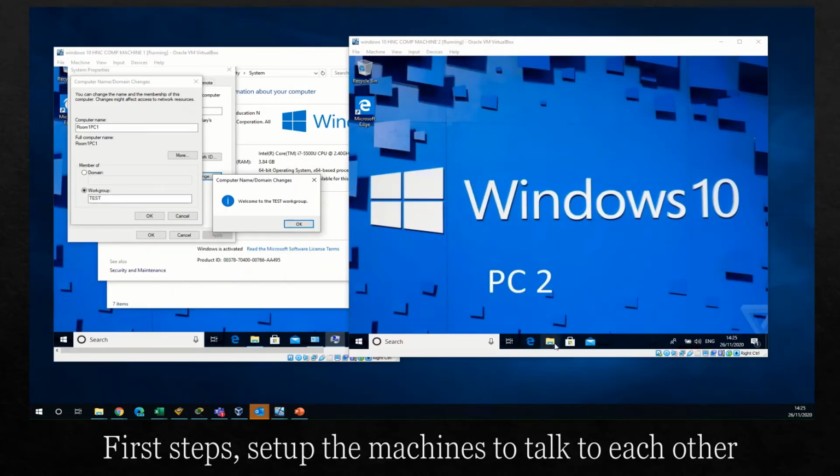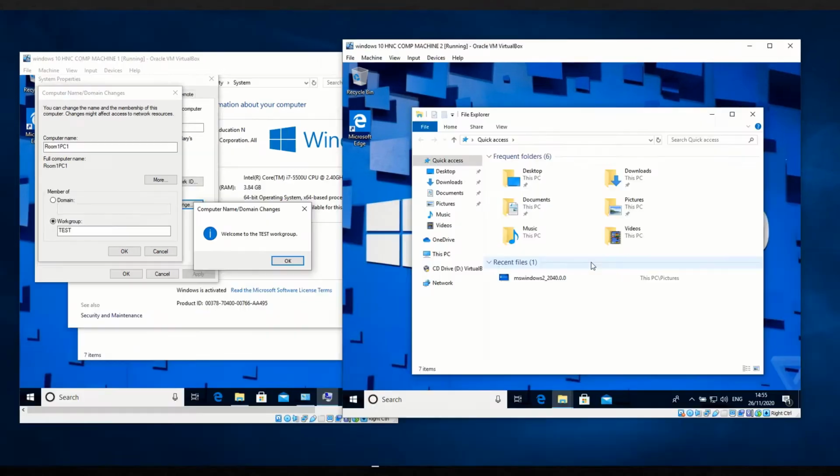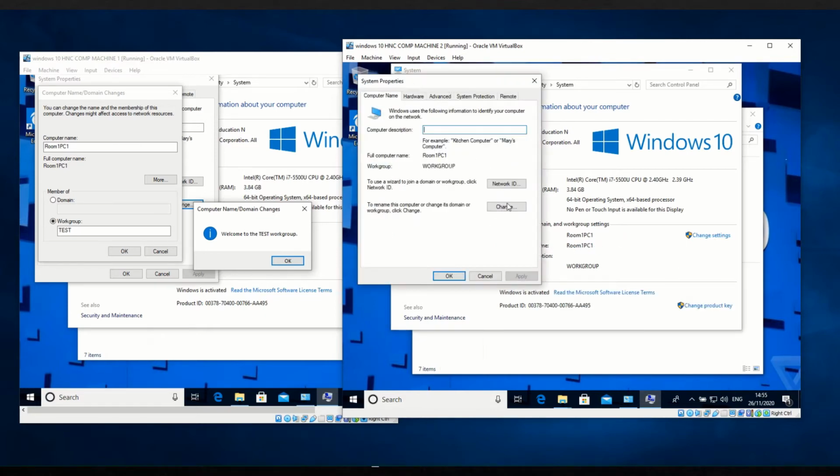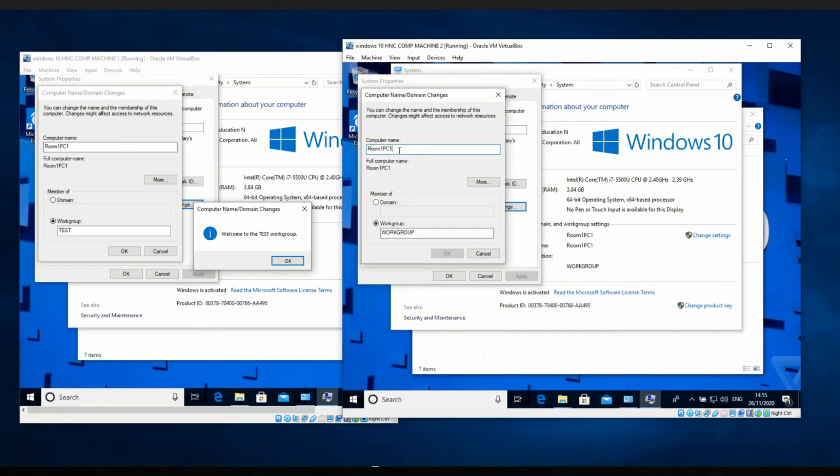Okay, here we are on PC2, so same again. Open up File Explorer. Here we are on our second machine, and I'm just going to go into properties again. Use PC, and we'll get to here, and I'm going to change settings because this one has the same name, so I'll have to change it. So I'm just going to say room 1 PC2 for that one.